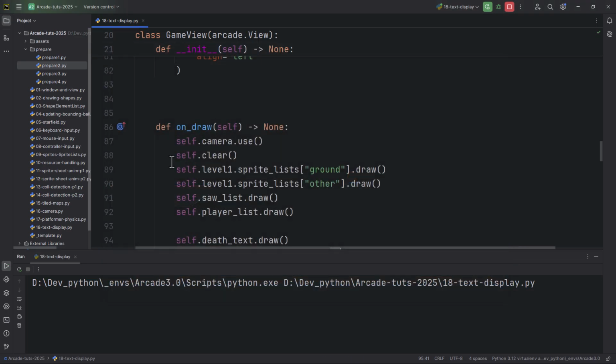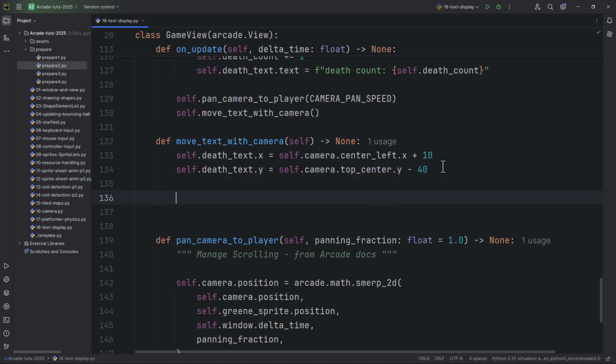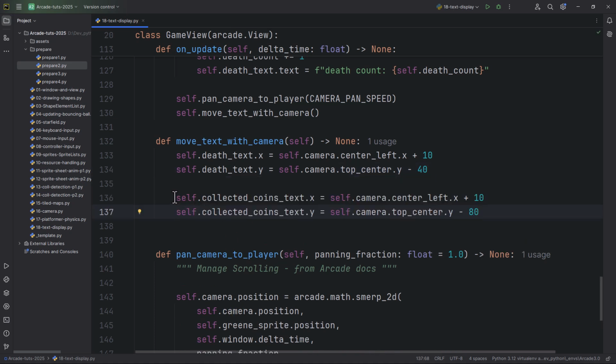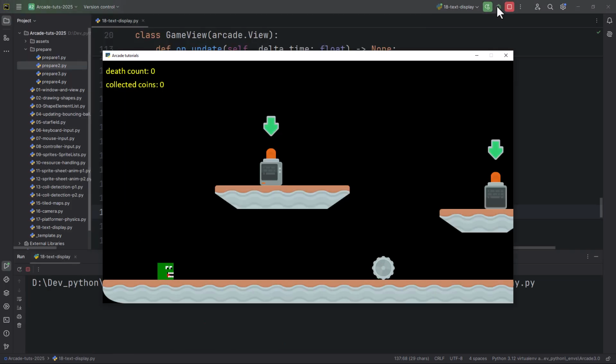Of course, we still have to move this text with the camera too, so let me do this. Here in the move text with camera method, I'm just going to add 2 more lines. This will be self.collectedCoinsText.x, and we are going to set its position to self.camera.center_left.x plus 10. And on the y, self.collectedCoinsText.y will be equal to self.camera.top_center.y minus 80. And now this text will also scroll with the camera.